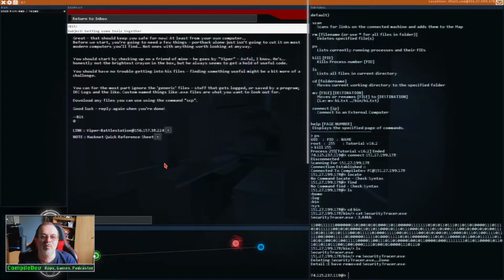You can, for the most part, ignore the generic files that get logged or saved by programs, IRC logs, and the like. Custom named things like exe files are what you're looking out for. Download any files you can use with the secure copy command. Okay.